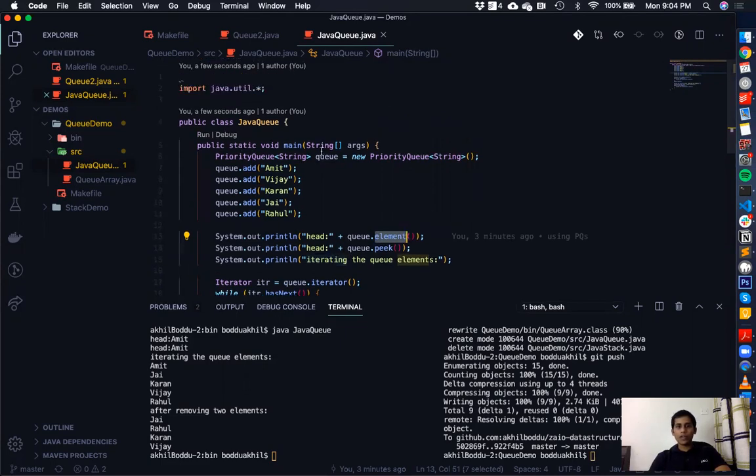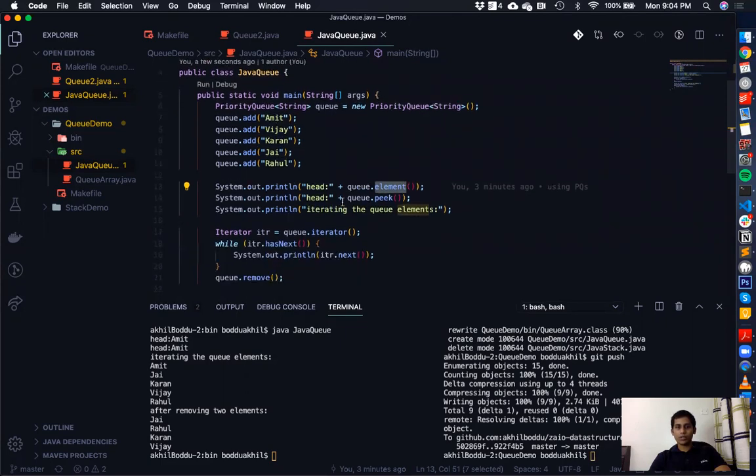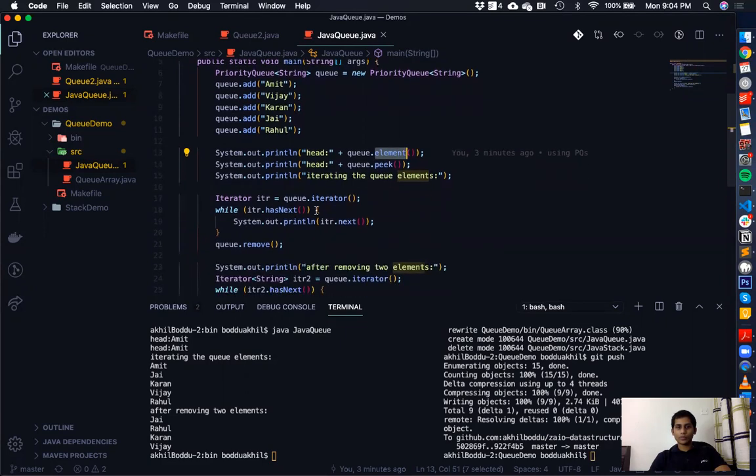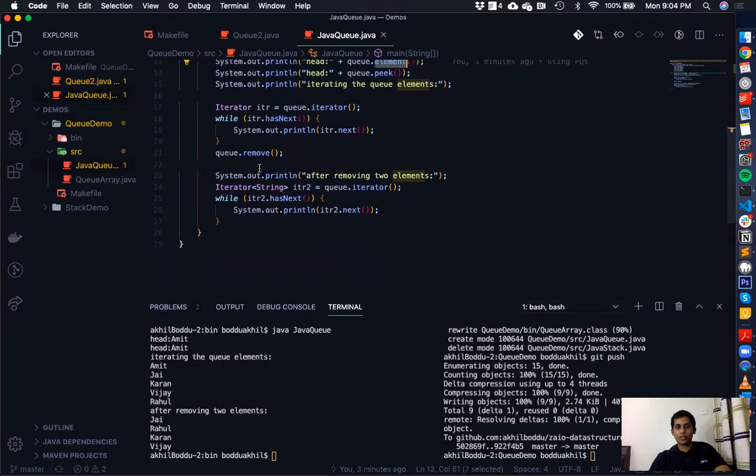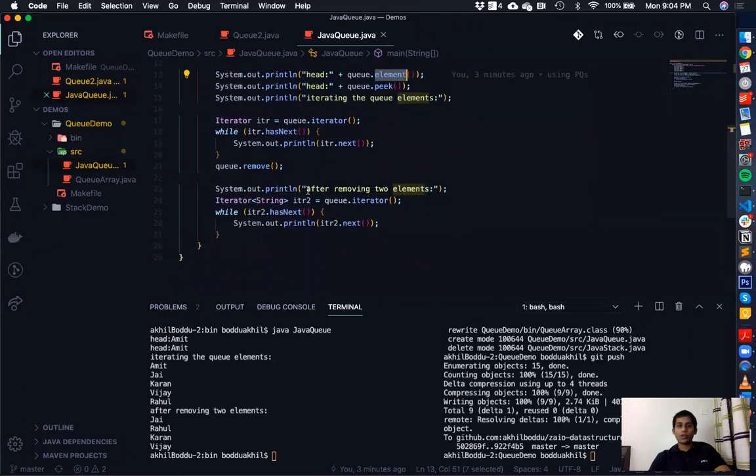So how we would define the queue is using a priority queue object, and we'll be doing PriorityQueue, defining it type of String, and then we'll be able to add elements to the queue, and then you'll be able to see what is at the head of the queue, and you'll be able to use the iterator to iterate through all the elements in the queue, and then you can remove the element using the remove function, and then you can use the iterator again, right? So it's as simple as that, guys.